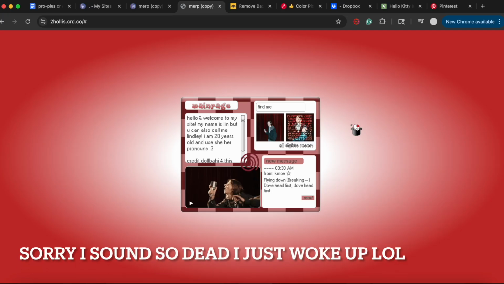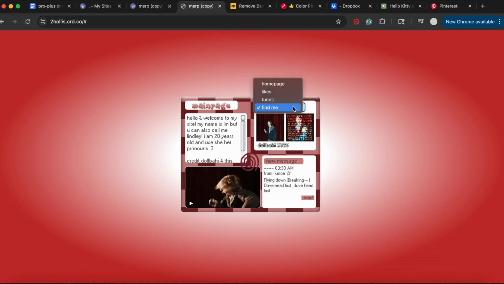Hey everyone, so today we are going to be doing a Pro Plus tutorial on this card layout. We are just going to go ahead and get started.